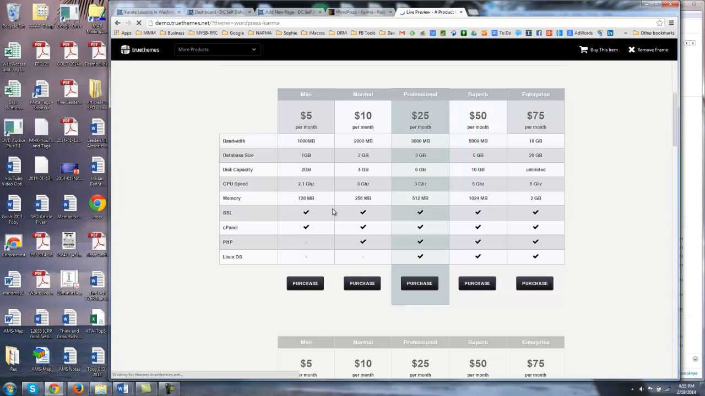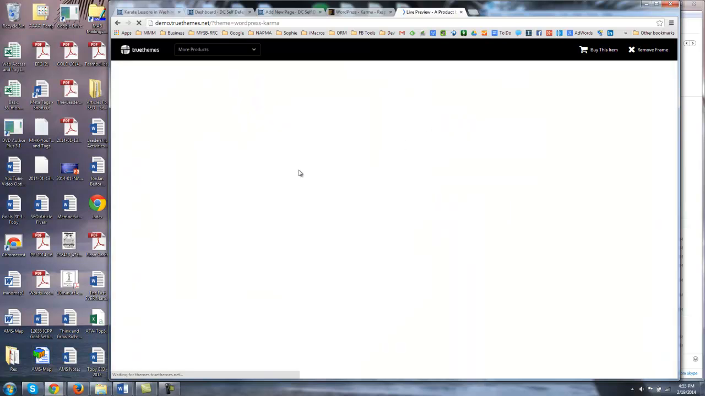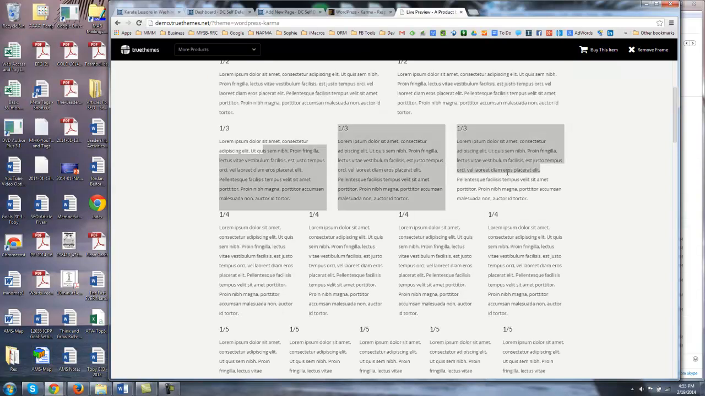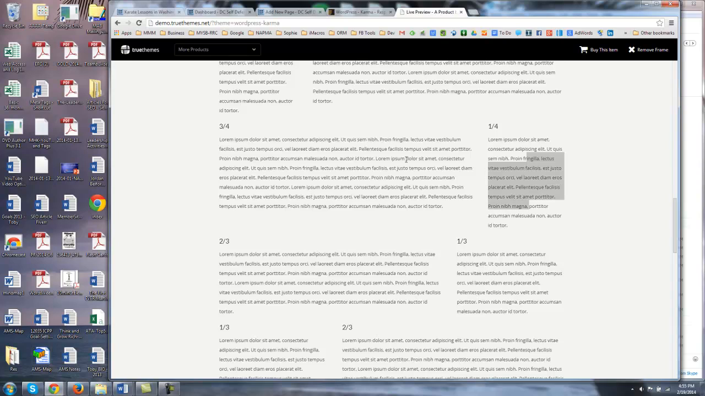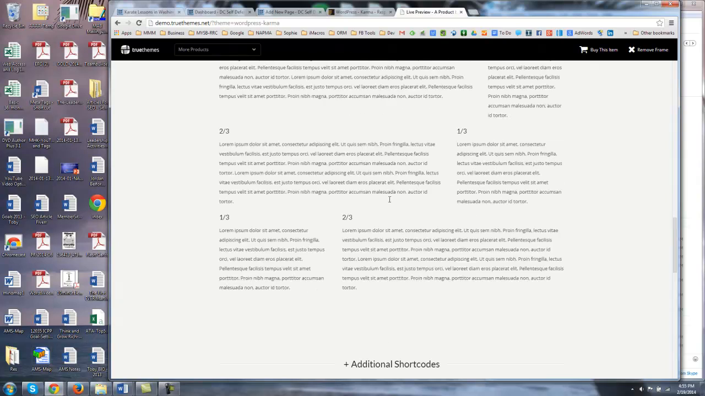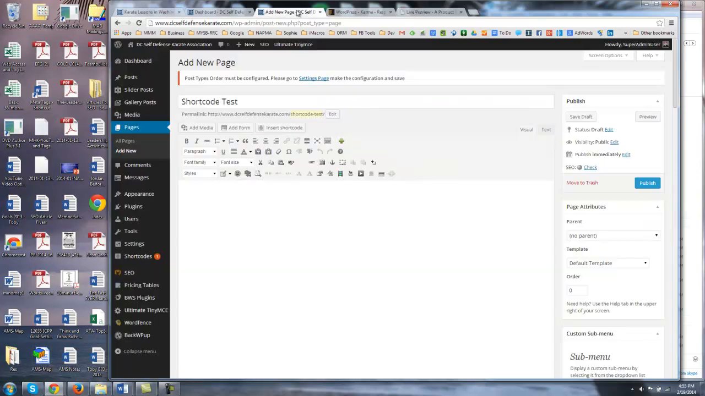example, right? So all these shortcodes, columns is a very common one. Like if you wanted to do a half and a half column, or a third, a third. Let's see, 3/4 and then a quarter, right? That type of thing. 2/3 and a third. You get the idea, right? So these are the functions that the shortcodes bring to the table.